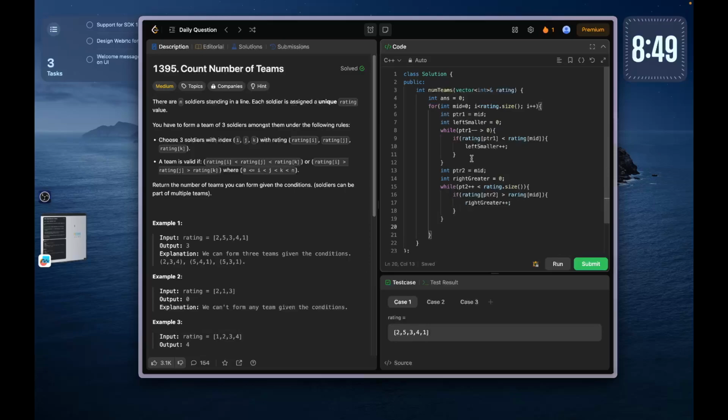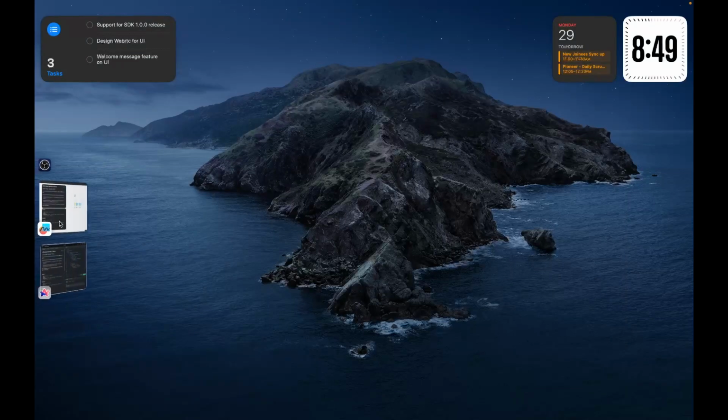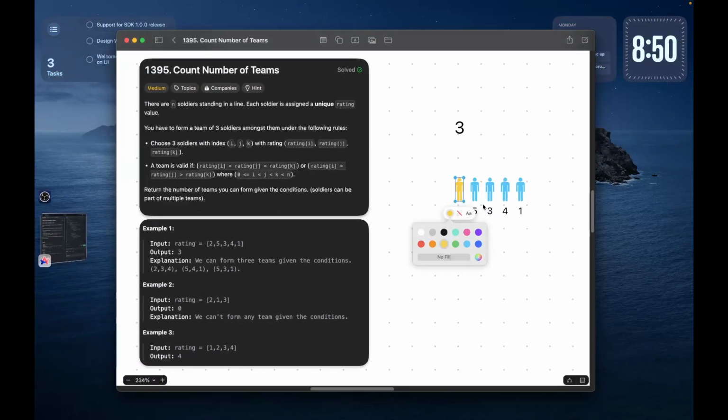Now, how many teams can be formed? If we look at this example, considering 3 as the middle, I'll try to explain it in this way. If there was one more person here and his rating was 0, then for 3 there can be two teams in which he can be middle in strictly increasing order, which is 2 3 4 and 0 3 4. So if you want to find the number of teams he can be middle of, we just multiply the right greater by left smaller.